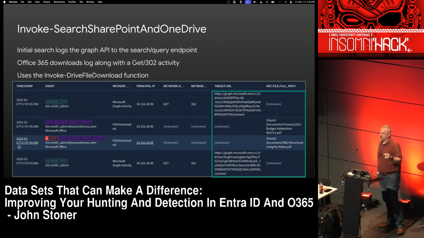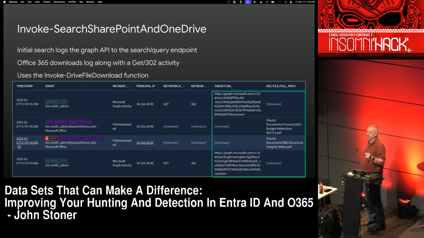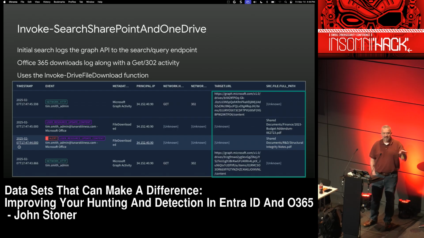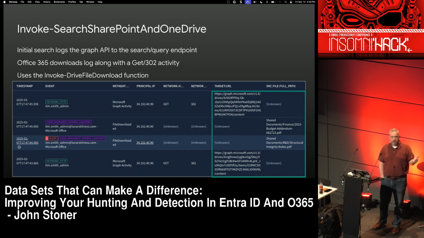So the initial search, it's not like mail where it says, oh, top 500 messages. It's just a search query. That's it. So in terms of somebody trolling around in there, the graph activity log doesn't really help you that much. Sorry. But when you get to the download, Office downloads generate a GET 302.